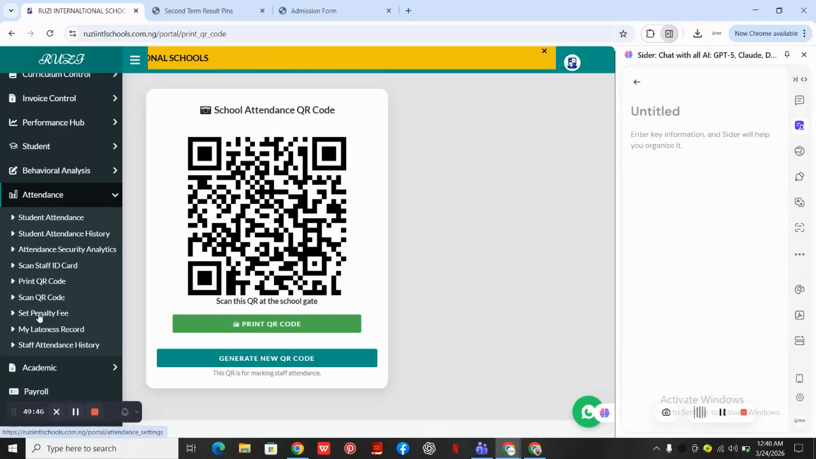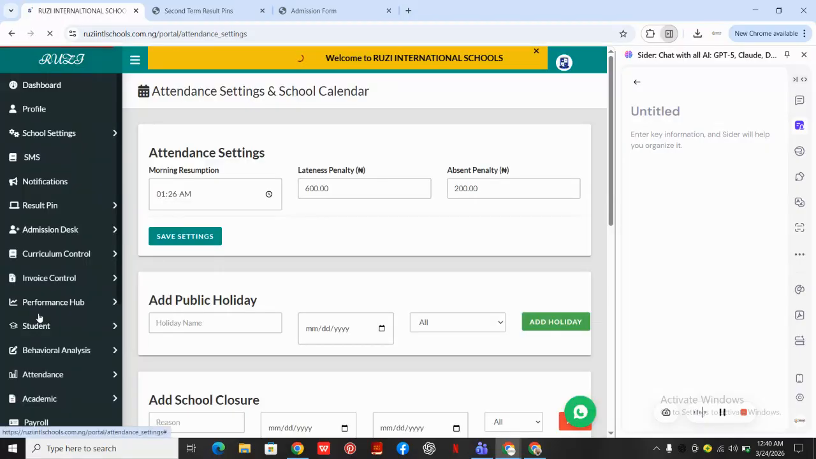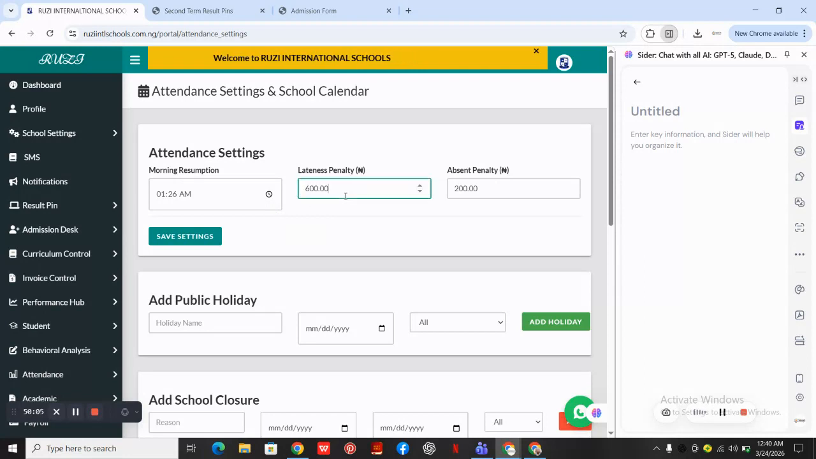Now we have set penalty fee. See, this set penalty fee, like I said the other time, applies to any staff that comes late. So the staff will be charged a particular amount set by the school. Let's say the resumption time is 8 a.m. and you set the lateness penalty fee to be 1,000. Okay, and you set the absent penalty fee to be, say, 3,000, because some staff will not even take attendance for the day. So you can always set a penalty fee for absence, and you can set a penalty fee for lateness.